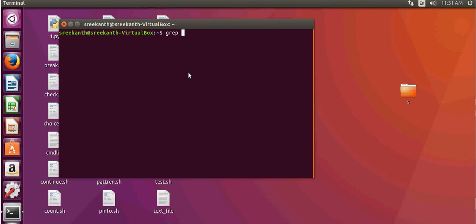Like, a simple example: grep space our user Srikant space /etc/passwd. It's showing how many words are in the password file for the user Srikant. Okay, this is how to use the grep command.